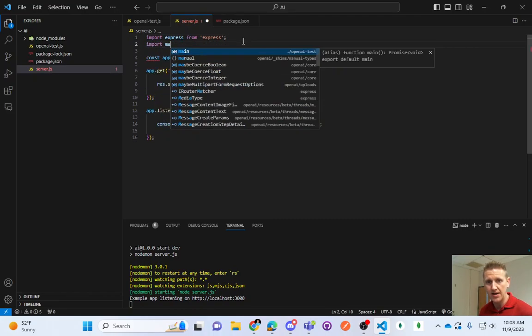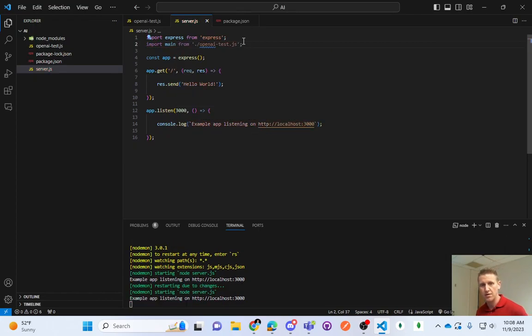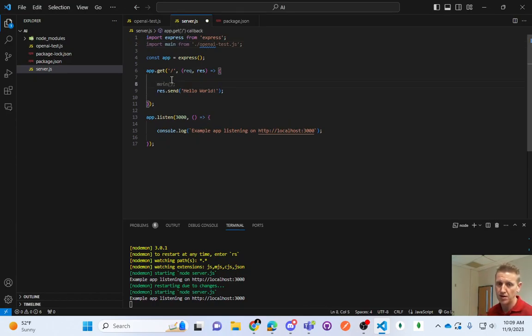Import main. Const data equals call to main.